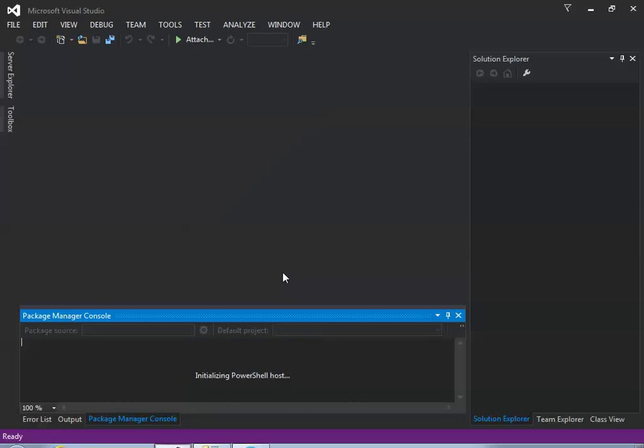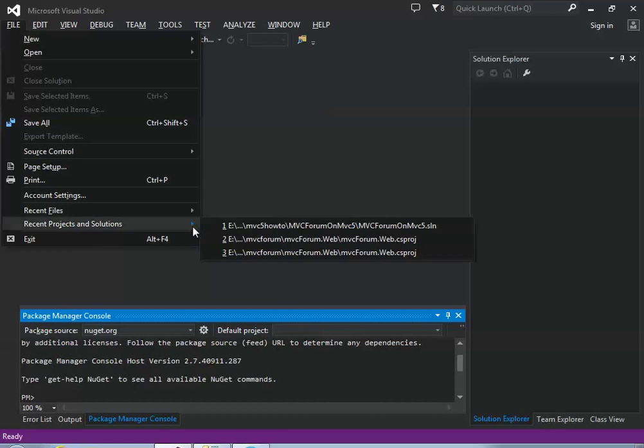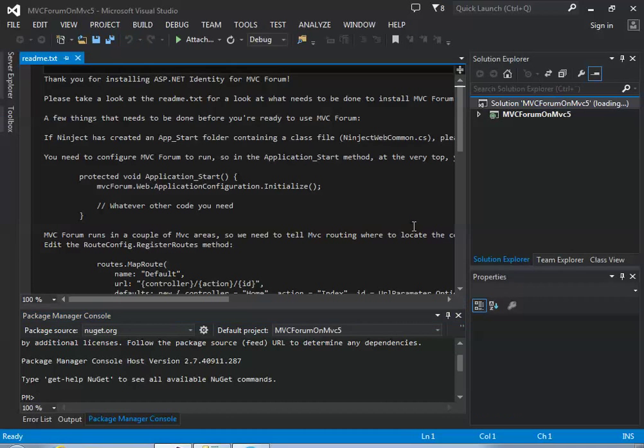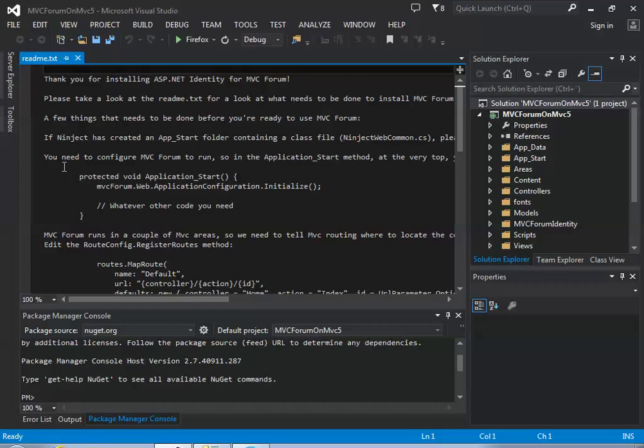Visual Studio, recent projects, MVC Forum on MVC 5. Yes, please. So there's a small README file that will tell you what to do. First off, you should take a look at the original README file of MVC Forum. That's actually not needed now because everything is installed properly, because we are starting on MVC 5.